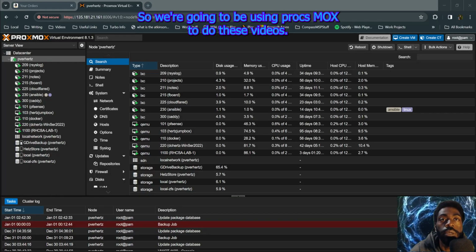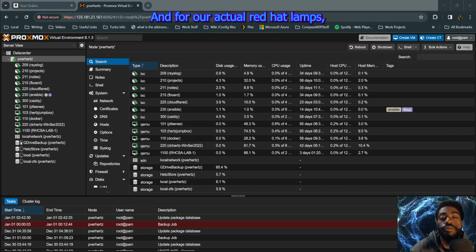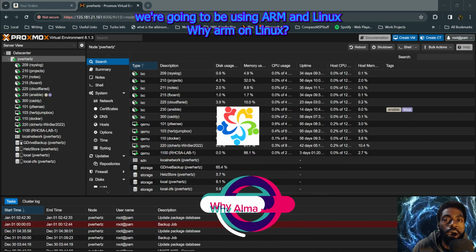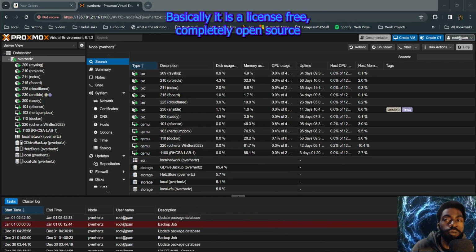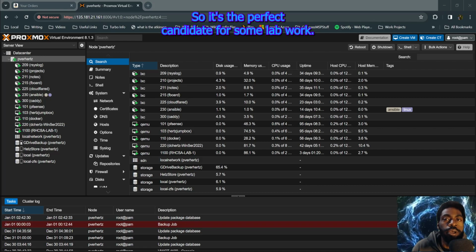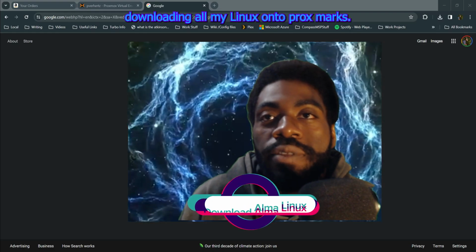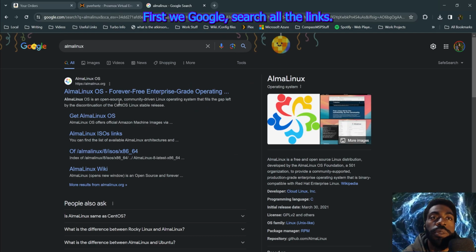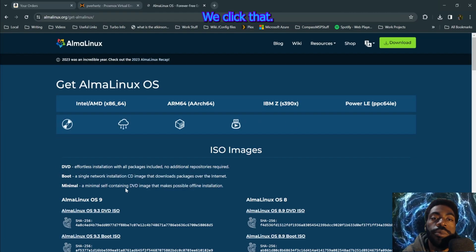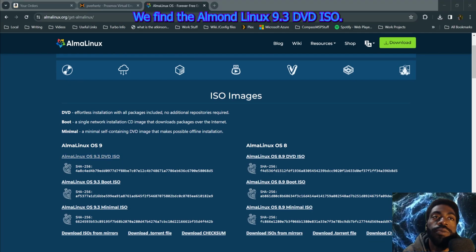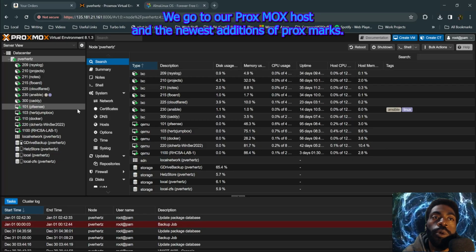All right, boys. So we're going to be using Proxmox to do these videos. And for our actual Red Hat labs, we're going to be using Alma Linux. Why Alma Linux? Basically, it is a license-free, completely open source implementation of Red Hat with stable repositories. So it's the perfect candidate for some lab work. Let's start with downloading Alma Linux onto Proxmox. First, we Google search Alma Linux. We click that. We click download. We find the Alma Linux 9.3 DVD ISO. Right-click, copy link. We go to our Proxmox host.